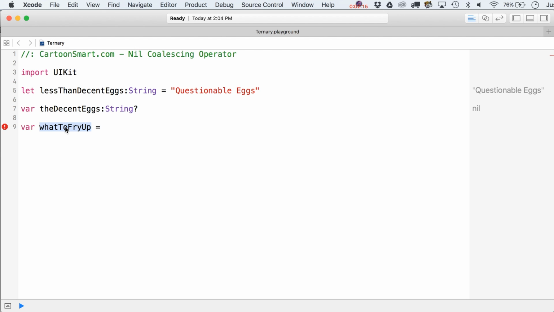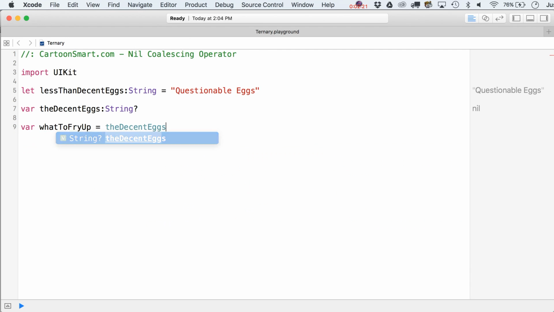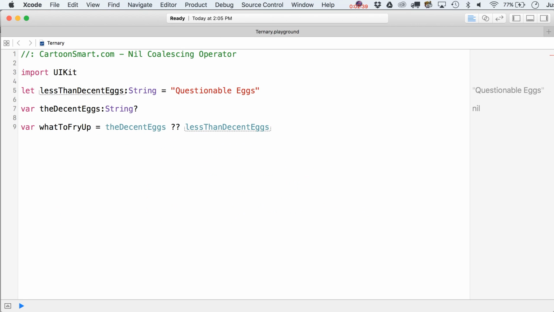So the variable here is going to be what to fry up, and this is going to be equal to the decent eggs. But that is if they ask for them, meaning that they have a value at this point. So if they ask for them, we'll set a value over here. And also if we do actually have decent eggs. Otherwise, we're just going to default to giving them the less than decent eggs.